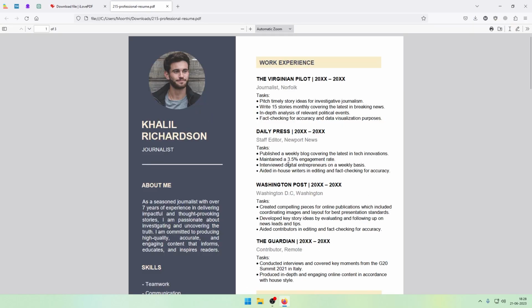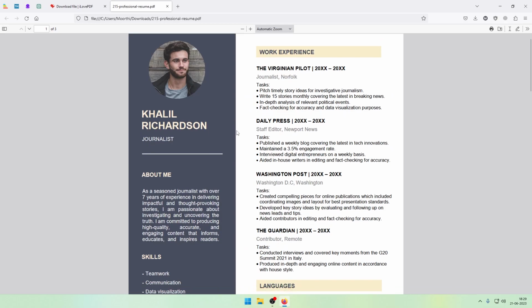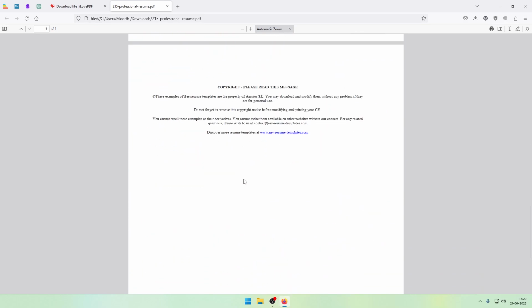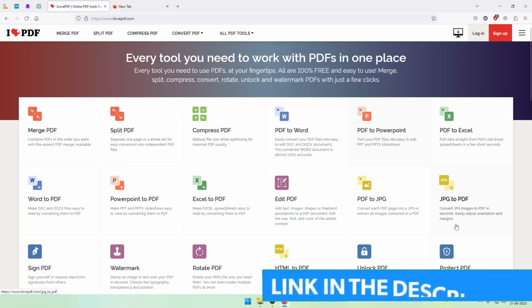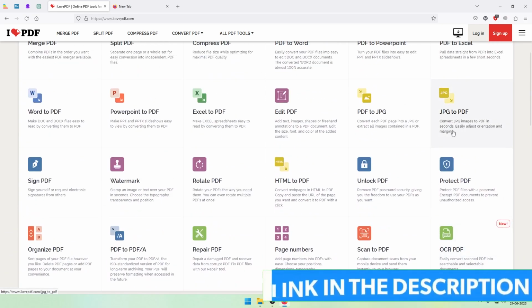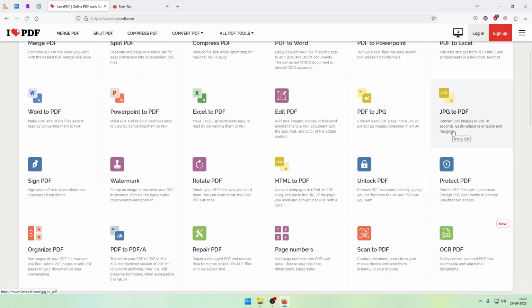I Love PDF offers a range of additional tools to enhance your PDF files. You can explore options like merging multiple PDFs, splitting a PDF into individual pages, adding watermarks, and much more. Feel free to experiment with these tools to see how they can benefit you.